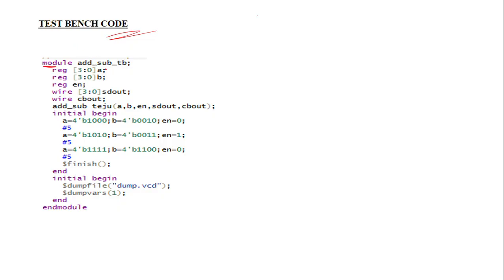Write module followed by the module name. Here you can write any module name; according to the code I wrote, I use TB. Inputs are given the reg data type, and outputs will be wire data type. Mostly people prefer to write reg [3:0] A, B, thinking that both are 3 down to 0.